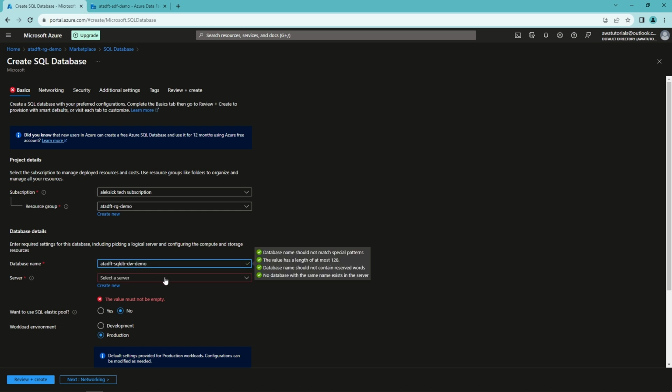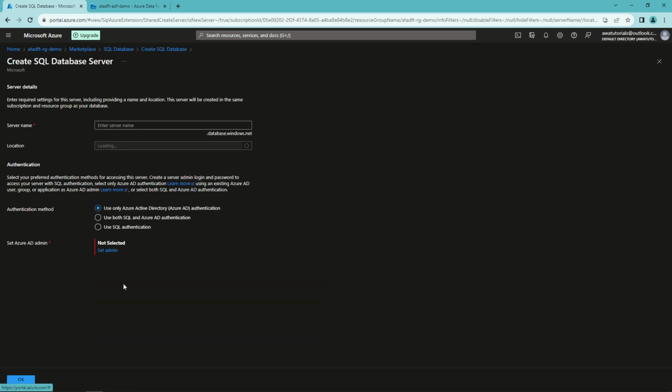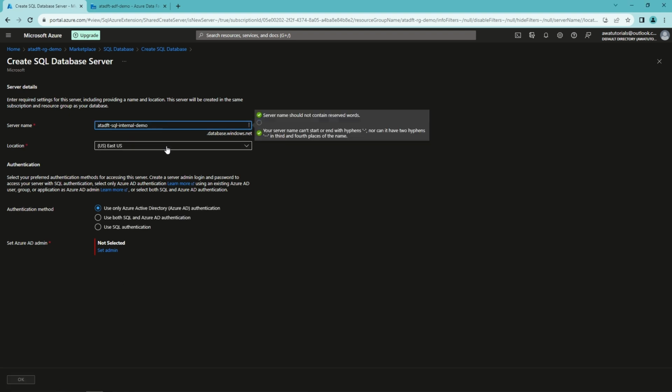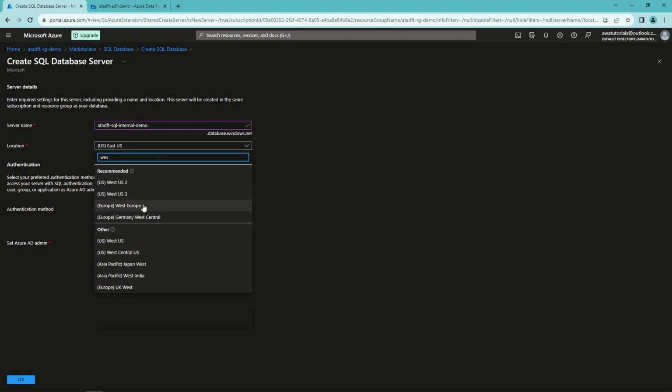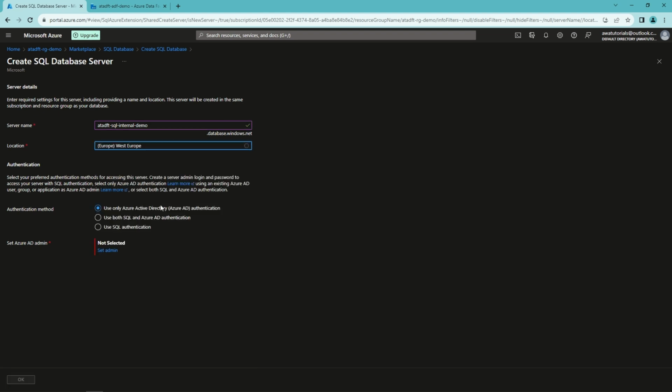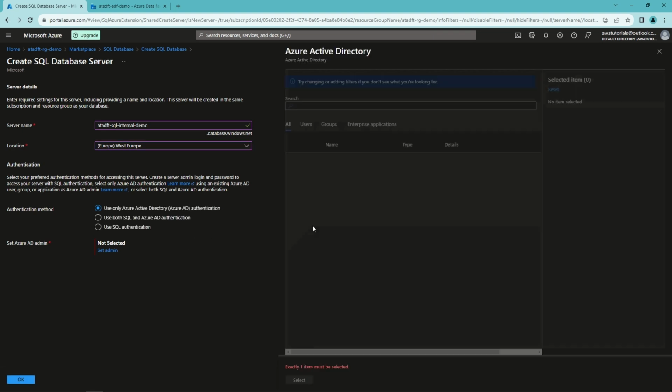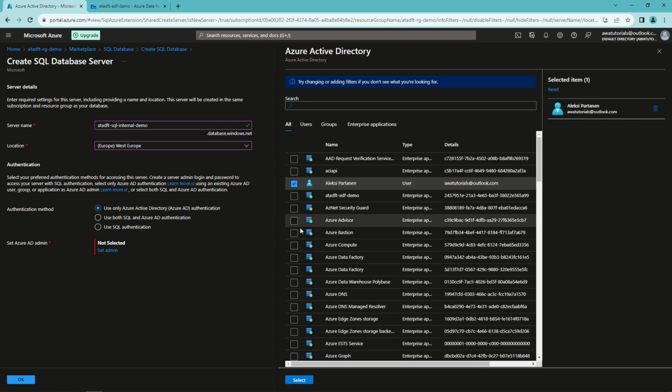Then we need to create SQL Server for our database. So let's create that and enter a name for it. I will change the location to West Europe because that is the big data center closest to me. Then we need to set up Azure AD admin for this database. Basically what this does, it will allow admin access for a set user or a user group to this database to manage it. And because this is my subscription and I'm the only user here, I will select me as the Azure AD admin for this database and the server.